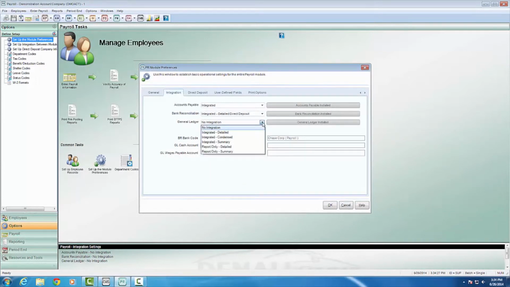For General Ledger integration, you have several options for Denali Payroll to integrate to General Ledger. No integration will not post any information to the General Ledger module. Integrated Detail will post each transaction individually to the General Ledger module. Integrated Condensed will post each transaction individually to the income and expense accounts affected in the General Ledger module, but will only post a summary total of the batch totals to the balance sheet accounts that are affected.